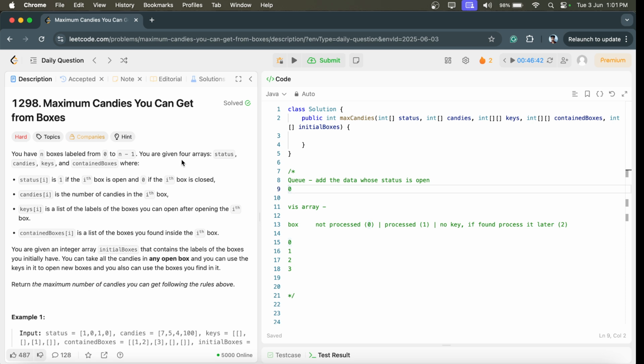You are given arrays status, candies, keys and contained boxes, where status of i is 1 if the ith box is open and 0 if the box is closed. Candies of i is the number of candies in the ith box, so we have a bunch of boxes, right? In each box, candies of i holds how many candies are inside that ith box. Keys of i is a list of labels of boxes you can open after opening the ith box.